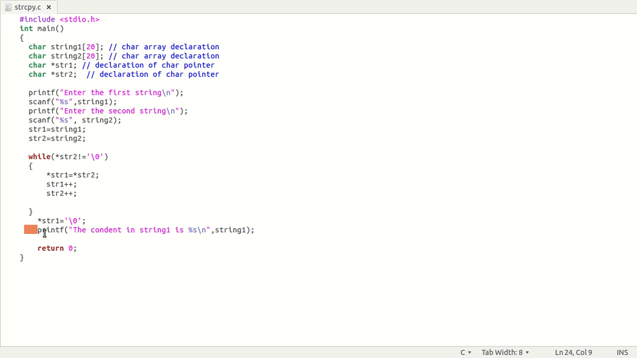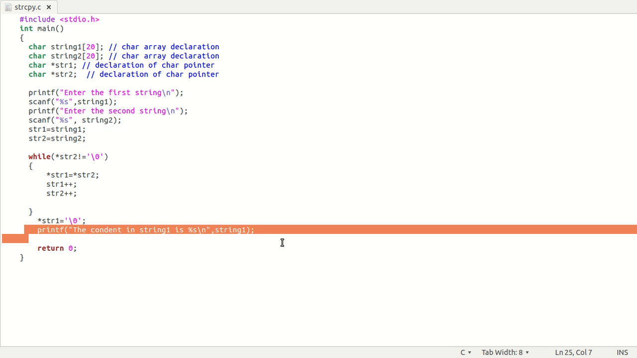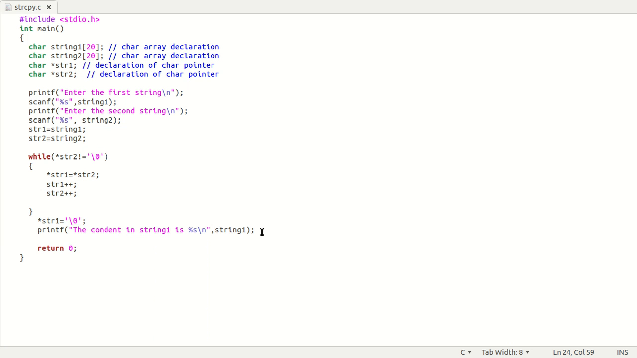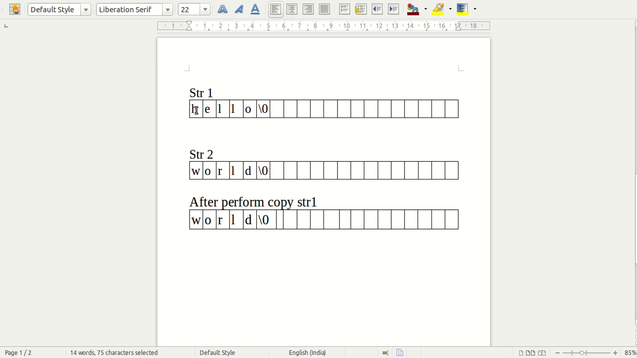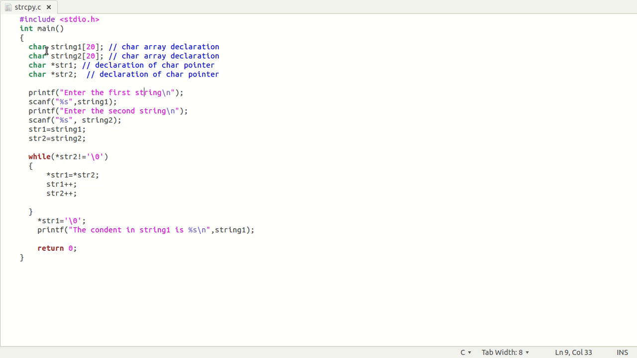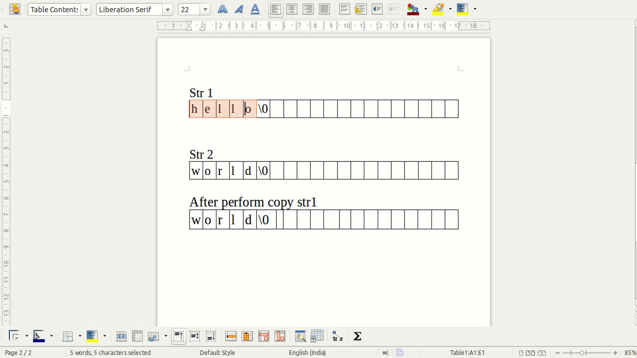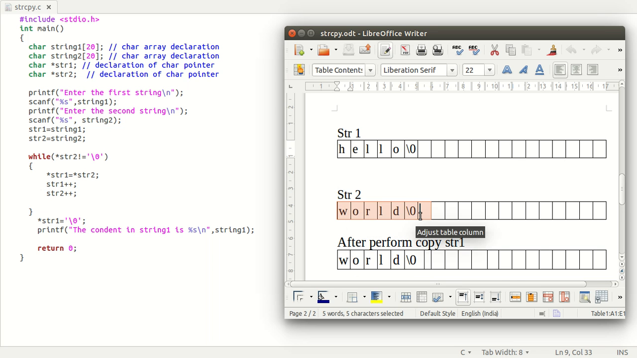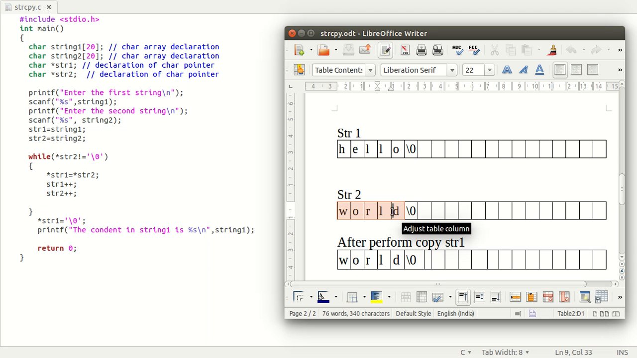Then printf, the copied string is %s, with string 1 storing the result. Here, for the first array, we enter the first string as hello. Then for the second array, we enter the second string as veiled. Then we check that *str2 is not equal to null. At that time there exists a value, so the while loop will execute.